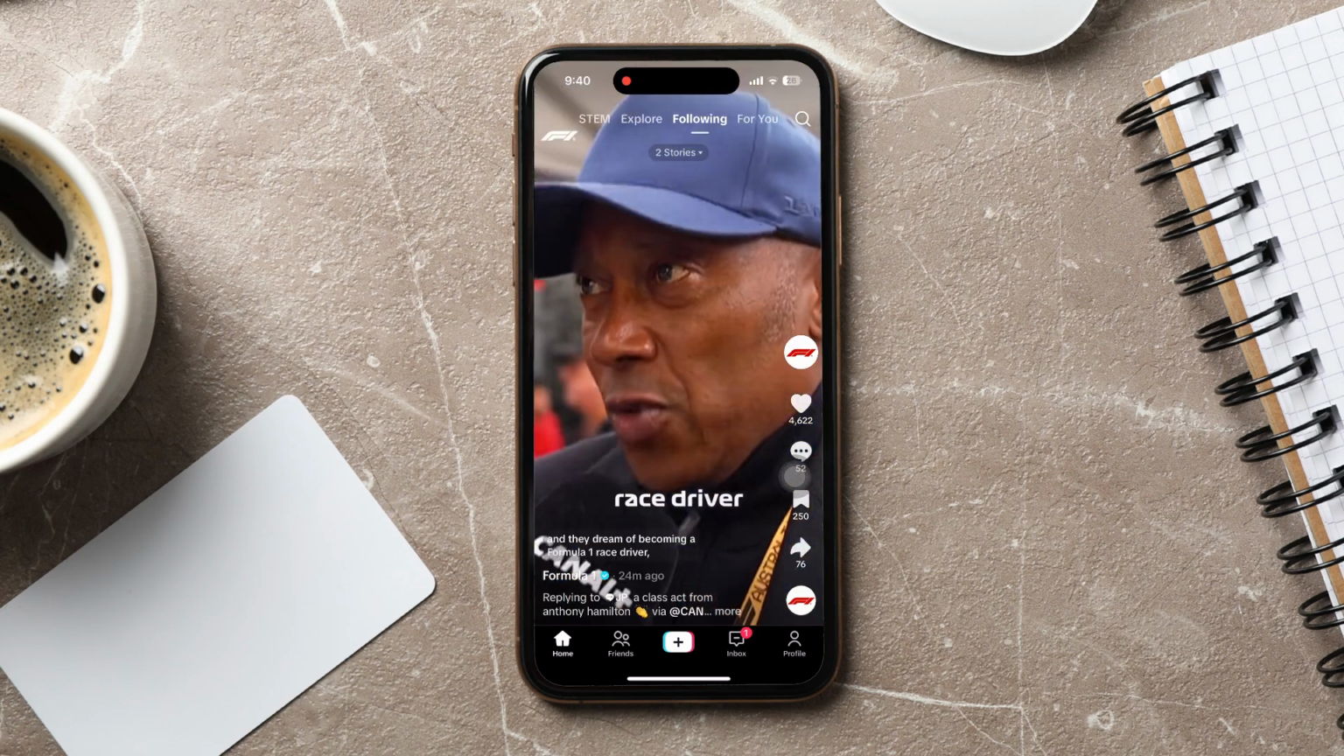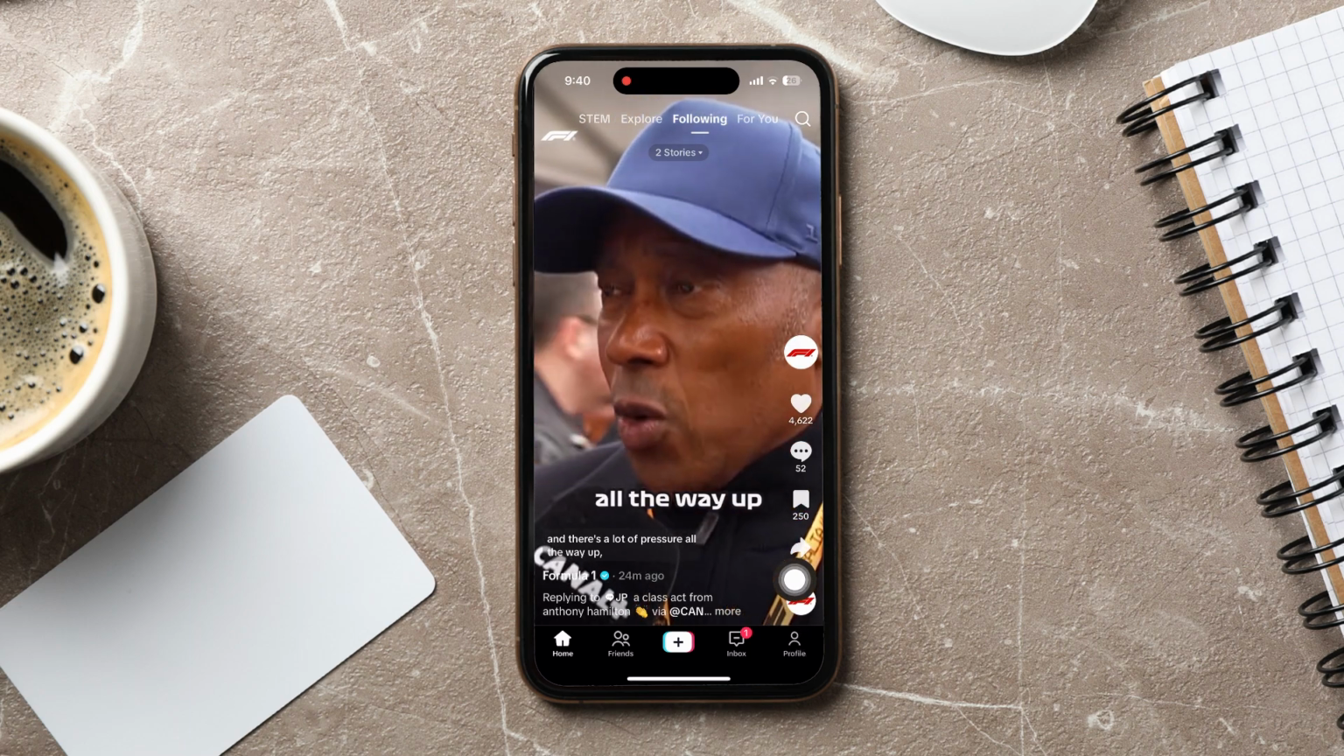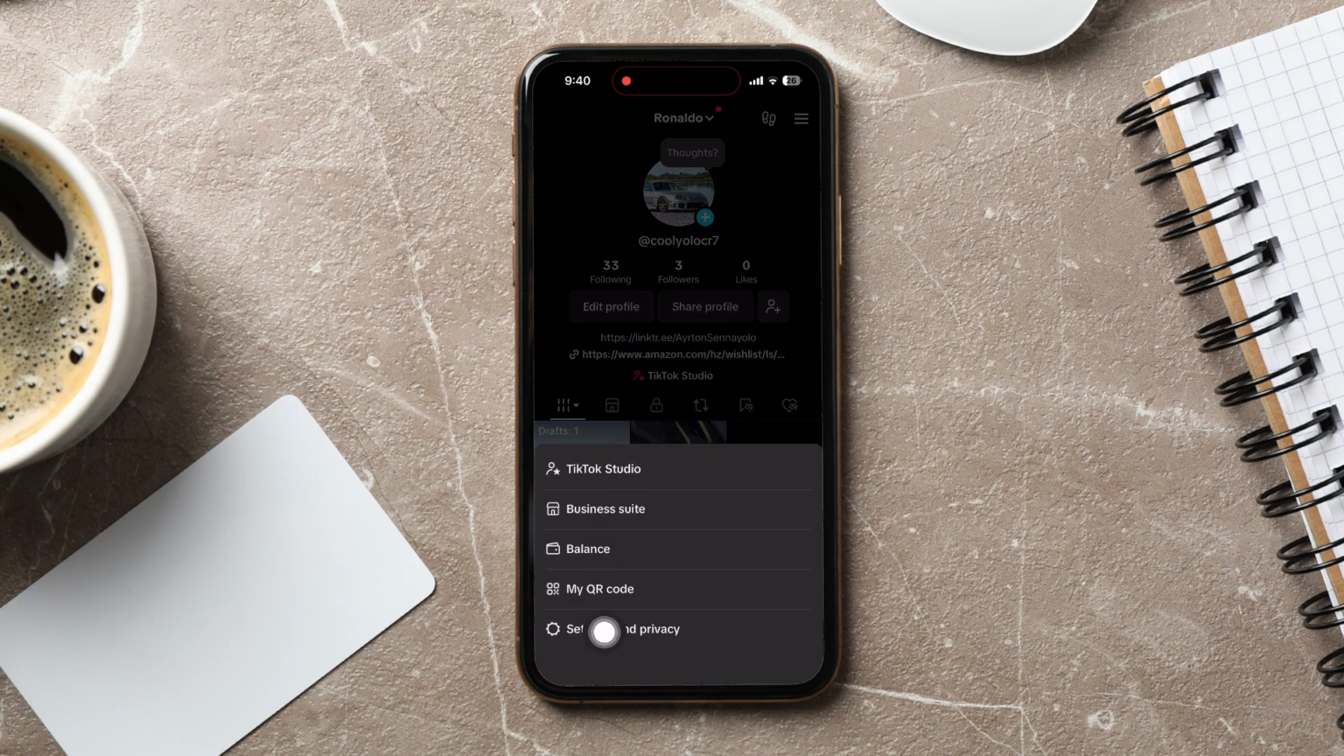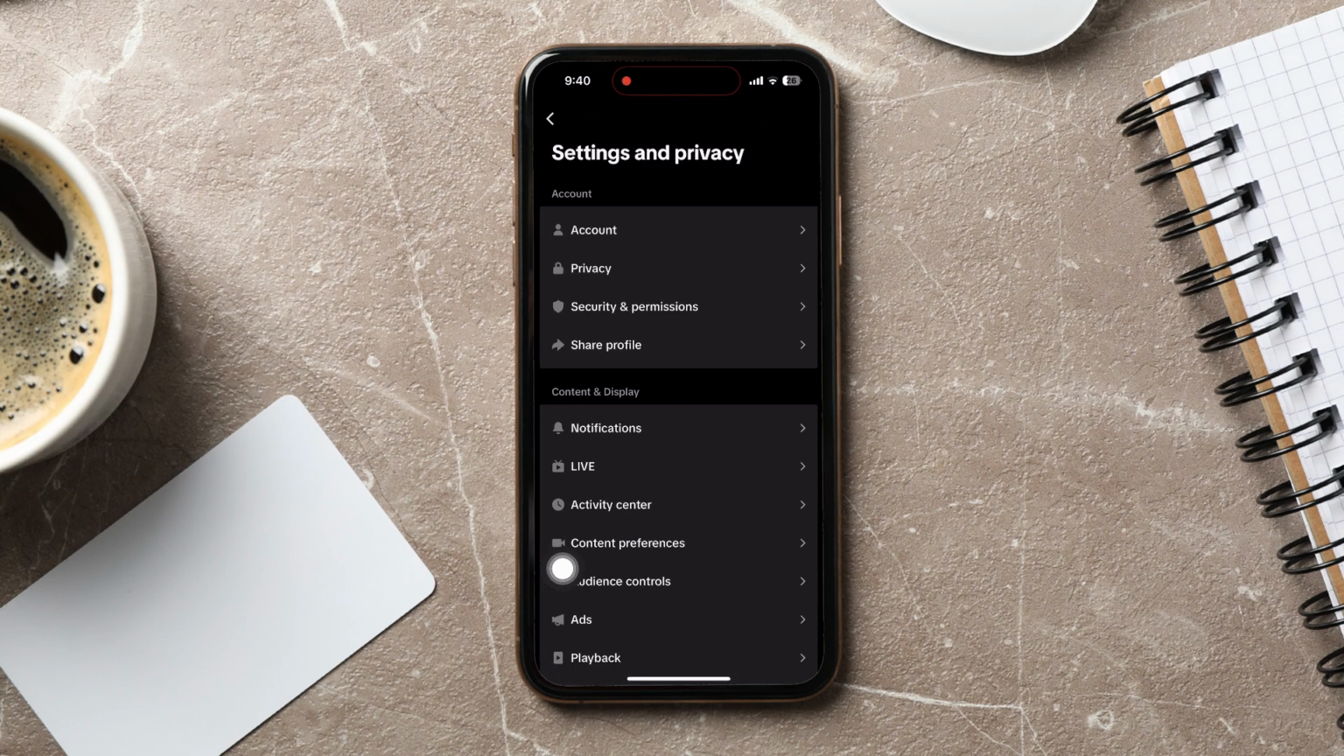On this page, go to the bottom right corner and tap on Profile. Here, you can edit and view your profile information. Now, go to the top right corner and tap on the menu. Then go to Settings and Privacy on the bottom.